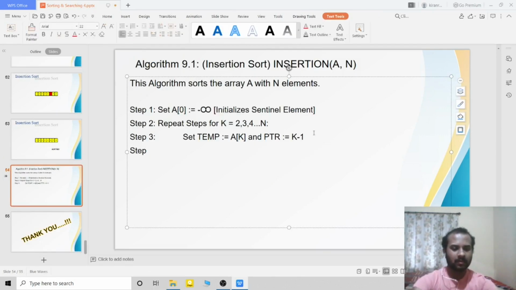Step 4. In step 4, what I am going to do? I am going to compare the temporary variable with A of PTR, right? So I will do that. Repeat while temp is lesser than A of PTR.